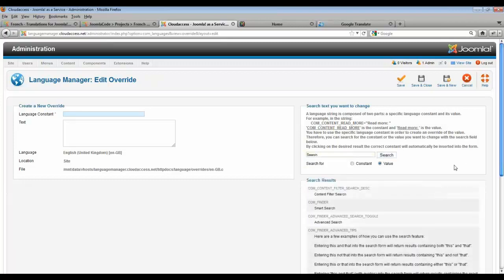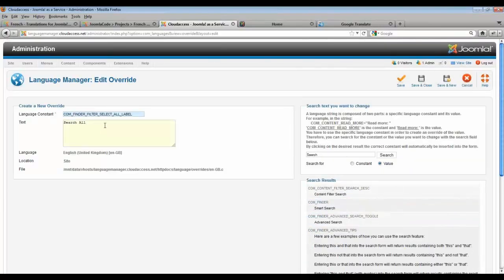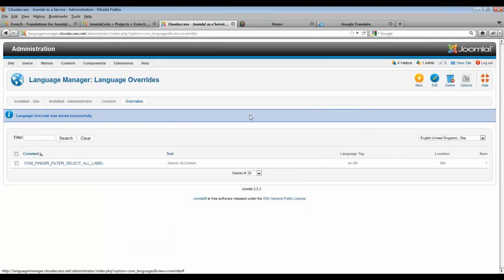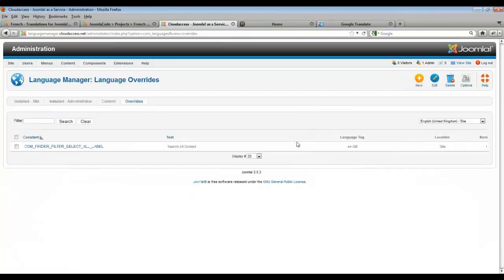We'll just look for one of the search language strings. And let's select this one, and say we want to change this to search all content. What this lets us do is create overrides, what would normally be reserved for people going and digging through their language files in order to find the correct string and hopefully modify it correctly. This lets us very easily override those language strings, and now anytime that this language string is used in the front end, it will show our new language string that we've added here instead of the original one. So a very handy feature that's available in our new sites here with overriding languages.